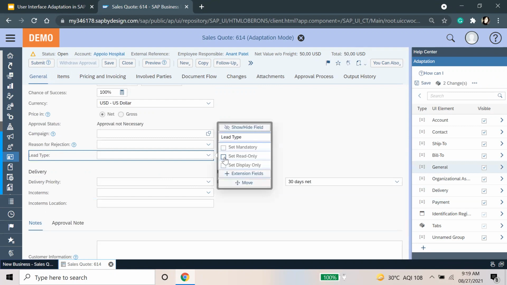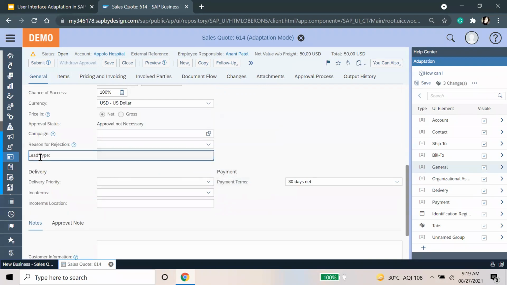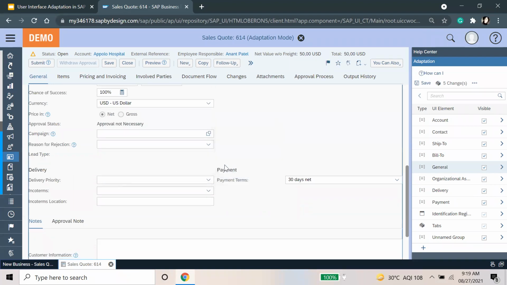Also, I can make it read only. In that case, it will not ask me to do anything. It will be just the lead type. Same way we can set display only. Again, it's not asking me anything. It just added here.